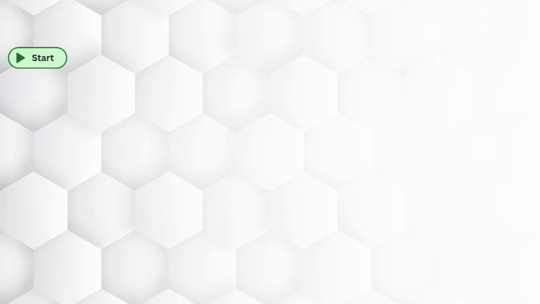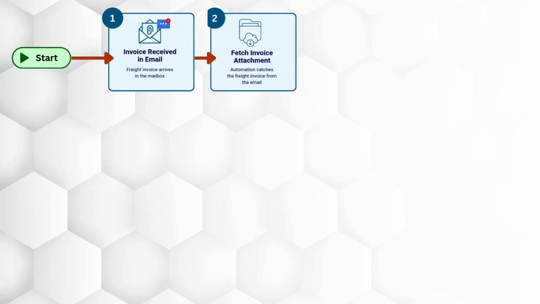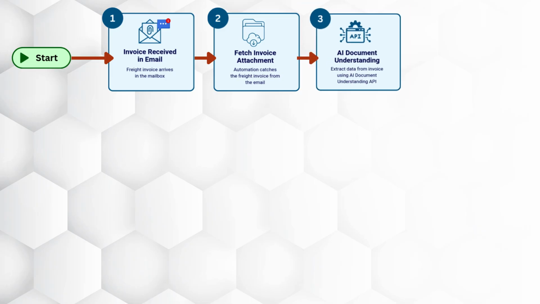The flow starts when a freight invoice is received through email platforms such as Outlook or Gmail. And the moment a new freight invoice arrives, the system automatically fetches the invoice attachment securely without any manual intervention. Next, the invoice is processed using an AI document understanding API.